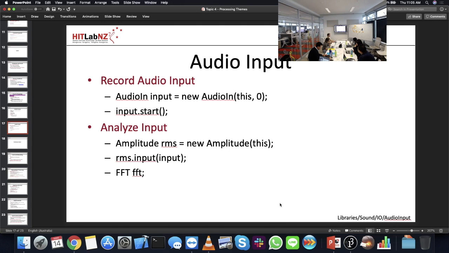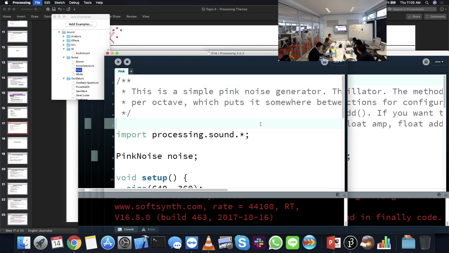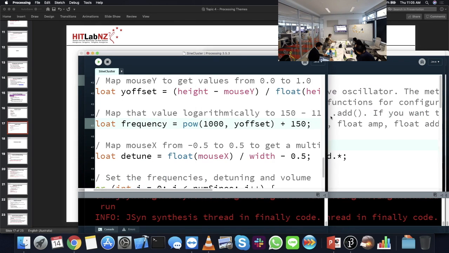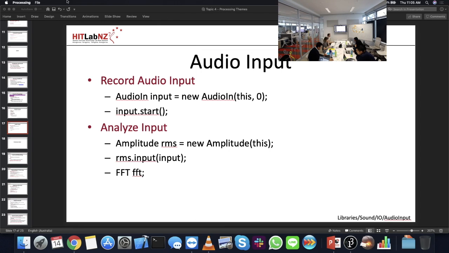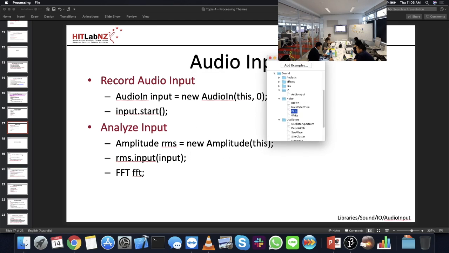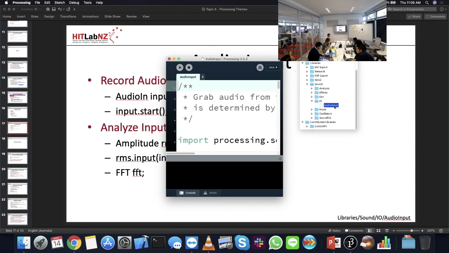Let's actually do audio input and then we'll have a break, because at least that way we can finish a topic. So putting audio out is one thing. We can also support audio input. Again, this is something that I have noticed tends to work better or worse on certain people's computers, so it may not work for you.